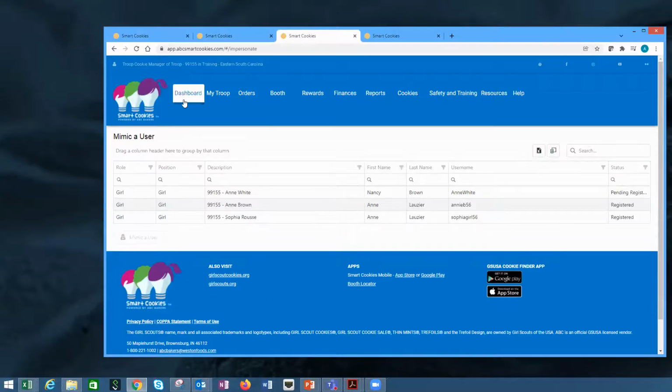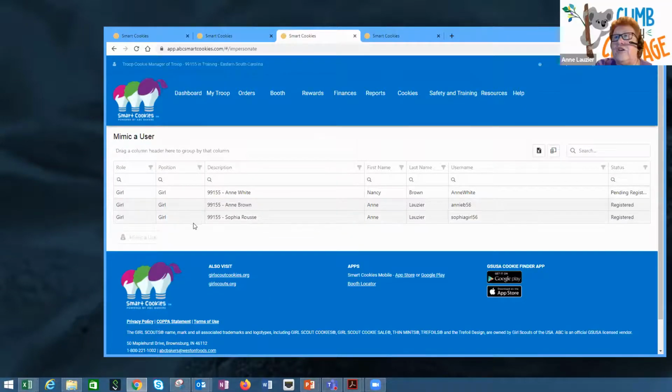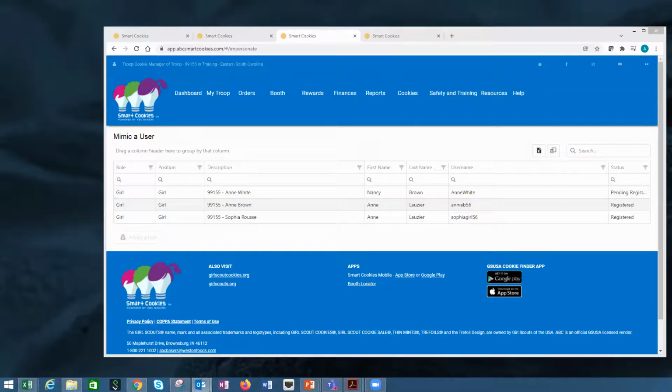Let me just go ahead and send myself another card, because I have so many emails from no-reply at smartcookies.com that I can't figure out which one it was. Let's see, where was it?